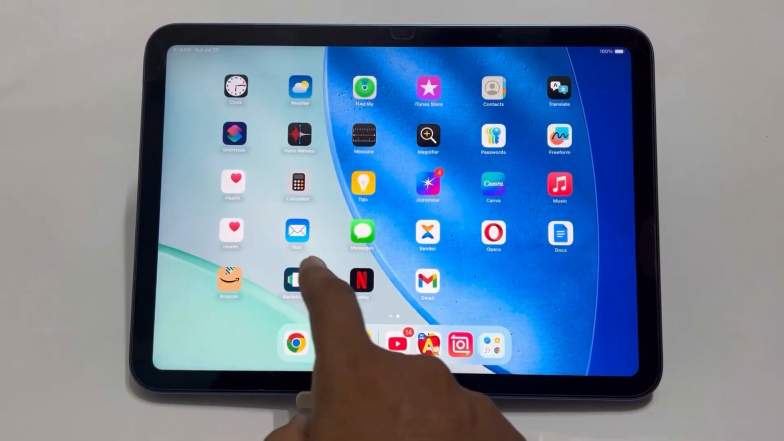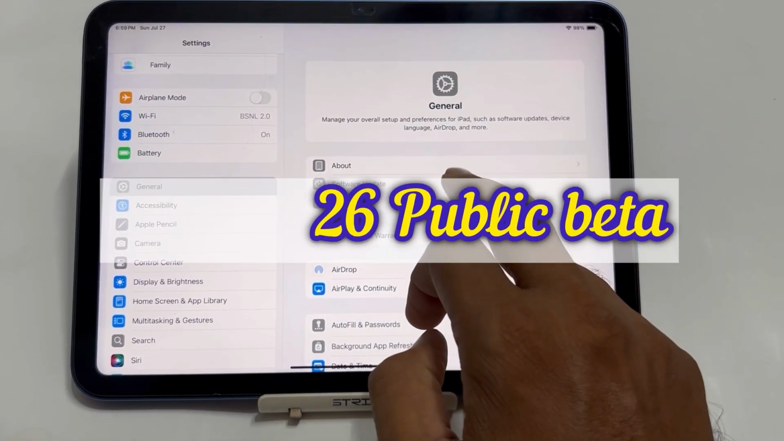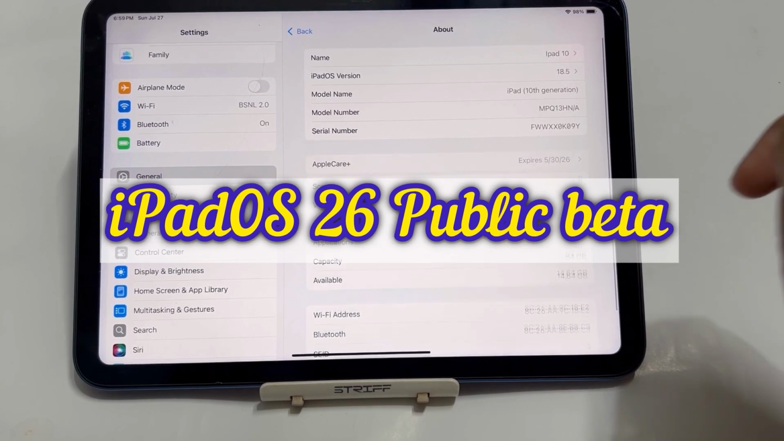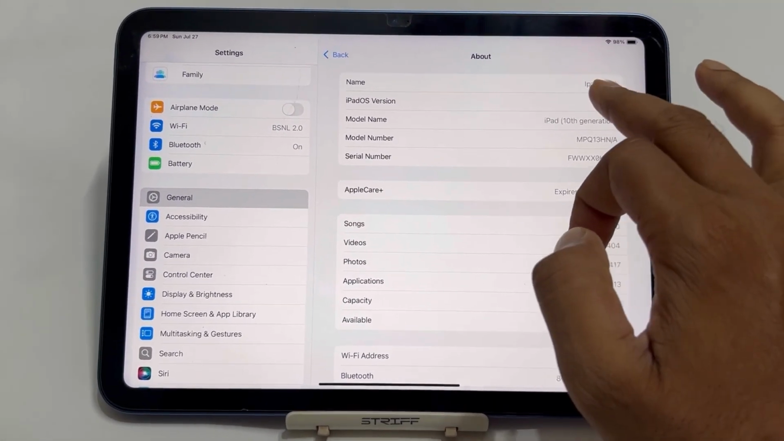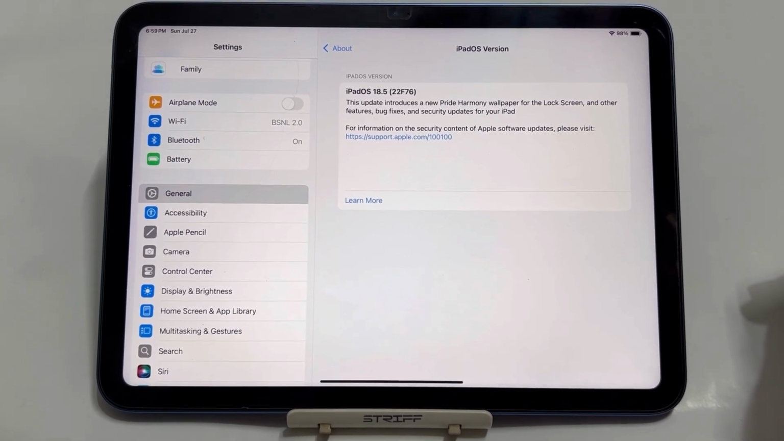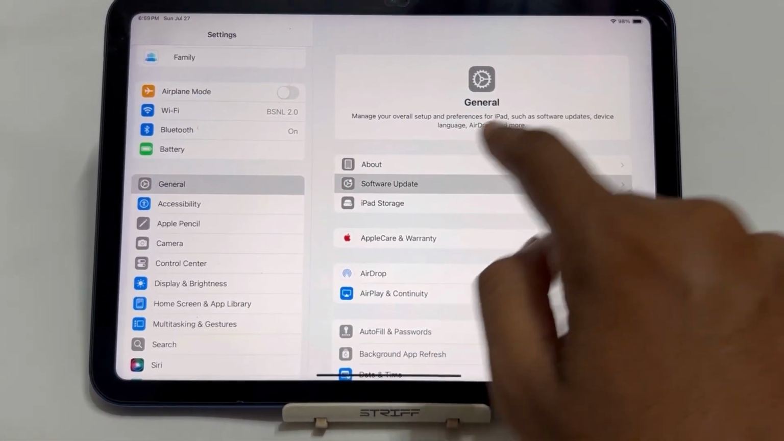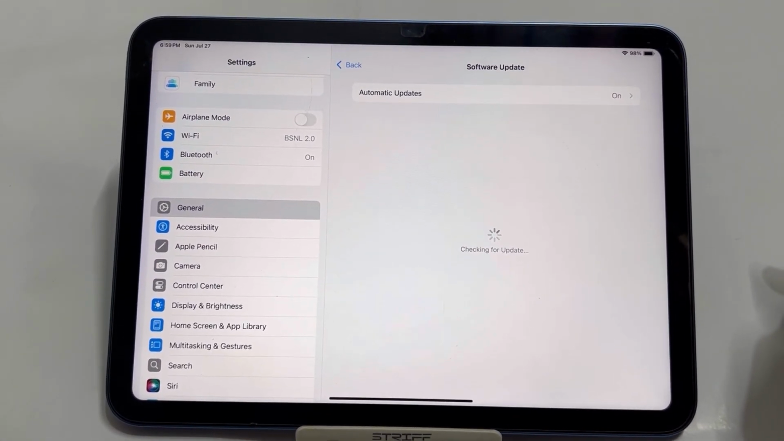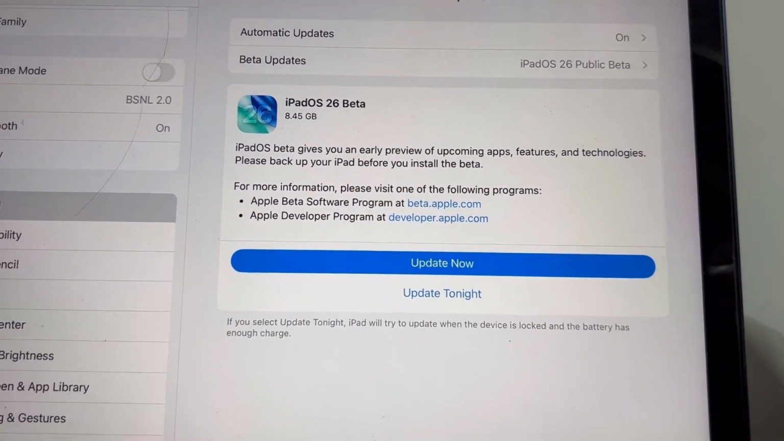Hello viewers, finally I have updated my iPad 10th generation to iPadOS 26 public beta version. Previously my iPad 10th generation was running on iPadOS 18.5. Then many users asked me to install the latest beta version, so I thought it would be a very good experience for the users who want to update to iPadOS 26 beta version.